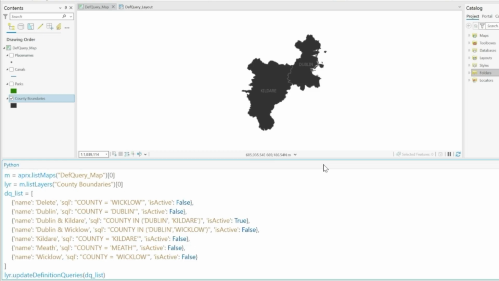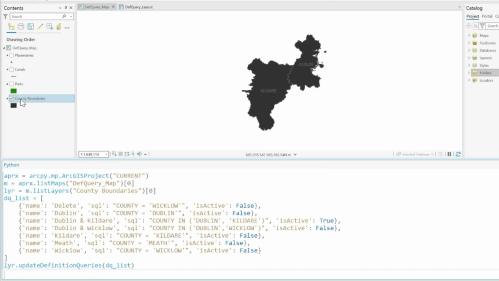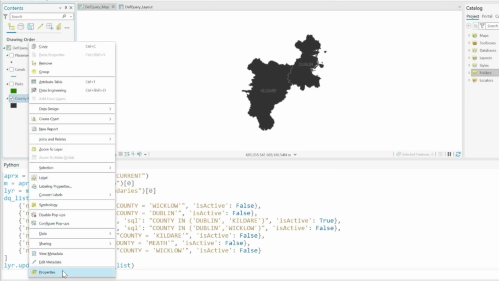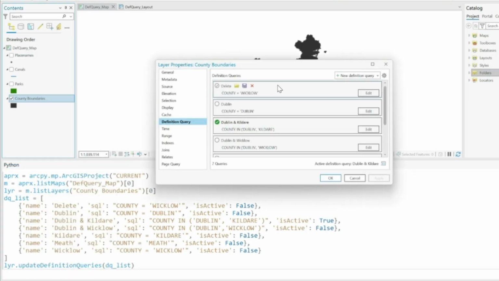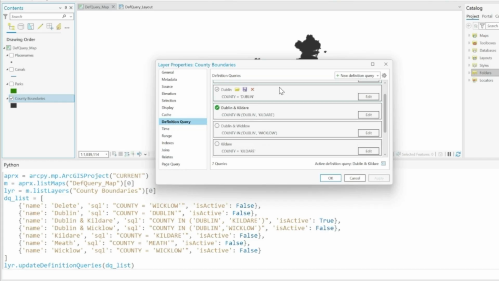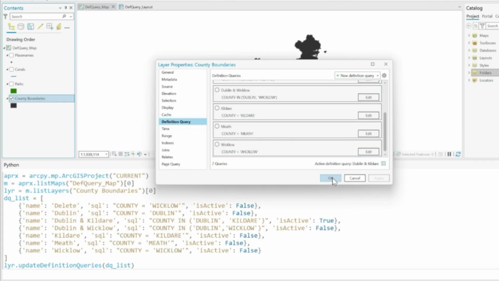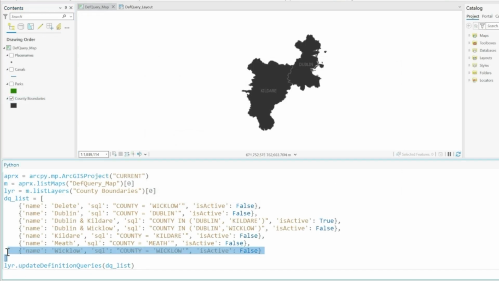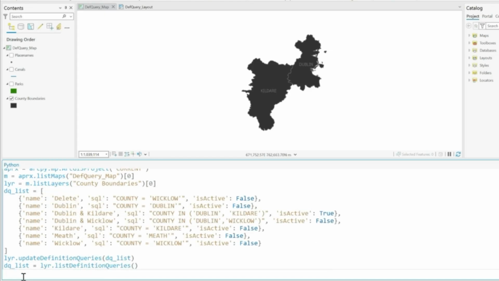If we hit enter twice and we right click into county boundaries and select properties, we can see our definition queries are in alphabetical order. Click OK. Although we have our definition query list here from the loaded code, let's use the list definition queries to get a fresh list. We'll set definition query list equals layer dot list definition queries, and we'll hit enter, and we'll print our definition query list to screen.